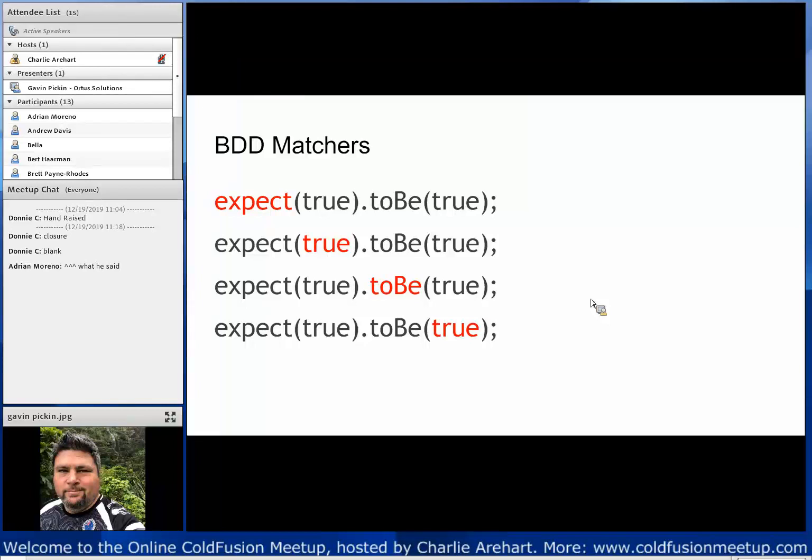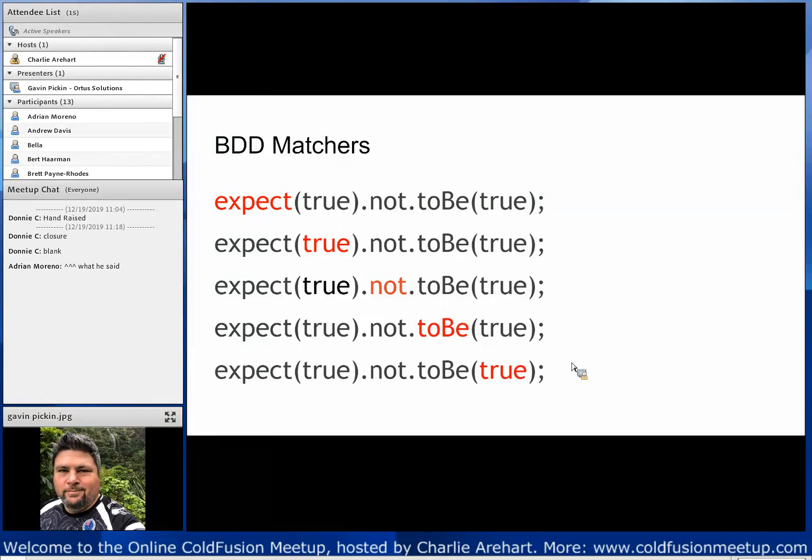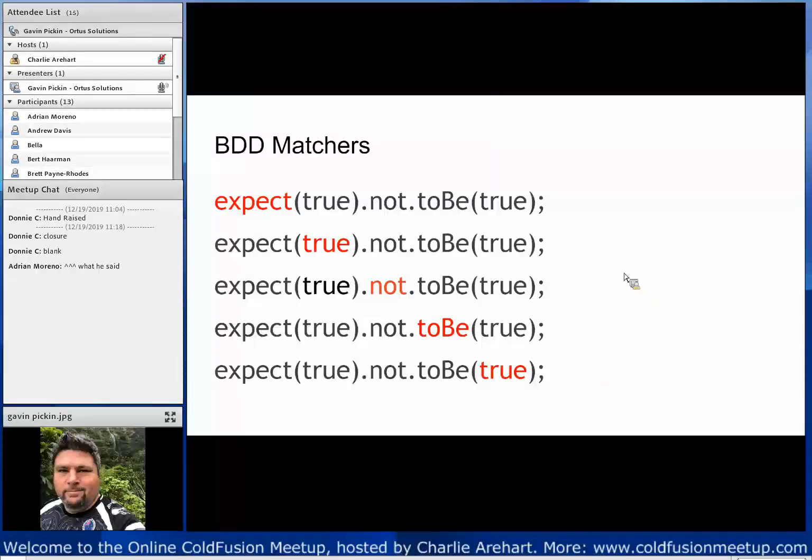So here, if I said expect email not to be blank, then we're expecting the email that was generated or passed in not to be an empty string. Here's an example with a not to be. If you have a matcher, like to be is a matcher, we can negate it by adding a dot not in front of it. So we expect true not to be true, and this test would fail.